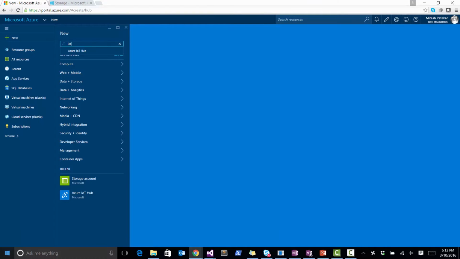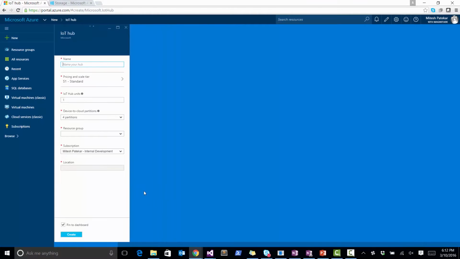you can go and type IoT Hub. You can type in a name, any name. There are different pricing tiers, so I'm going to choose the default one. The pricing tier depends on how much data you're collecting. You can decide the units too. Now it's just a sample, so I'm going to have one unit. Then partitions, I'm going to keep the default.